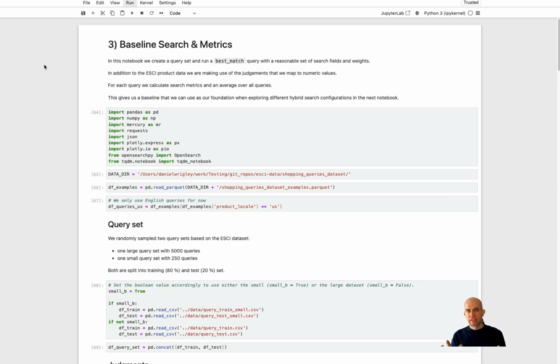We create a query set and run a best match query with what we call a reasonable set of search fields and weights. We didn't do any experimentation to get to this list of search fields and weights. We just used all the fields available in the product data and came up with, let's say, best guess weights to have something as a baseline that we can later compare our ideal or found hybrid search configurations to. So how do we do that?